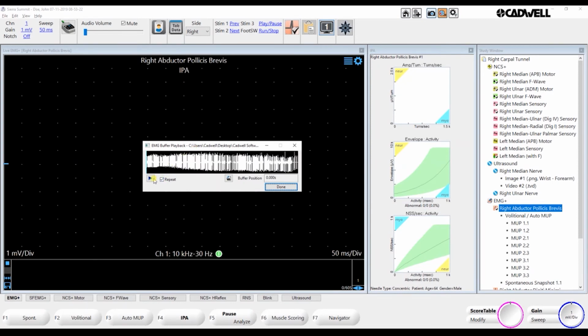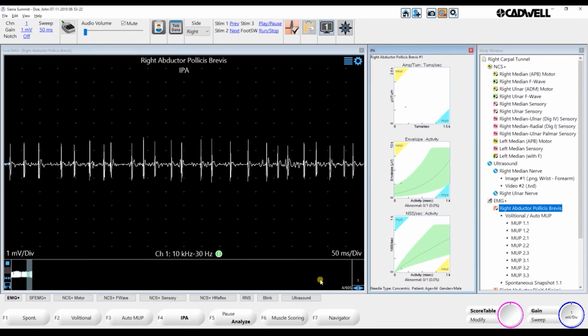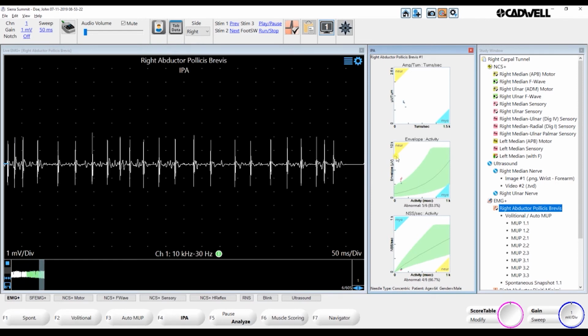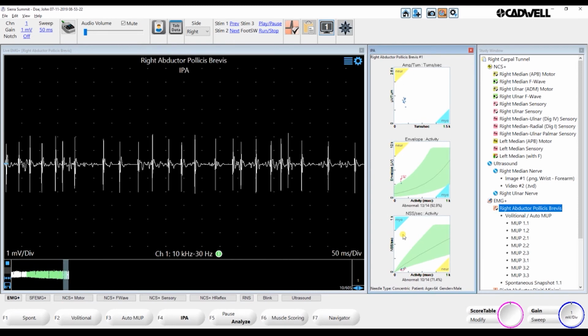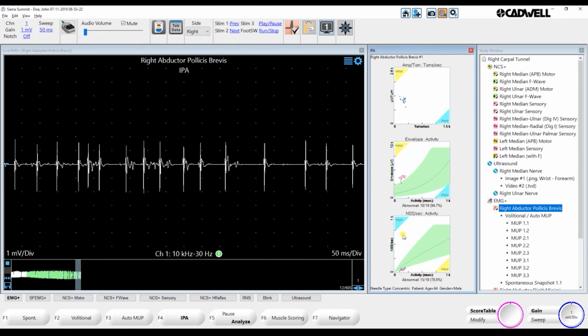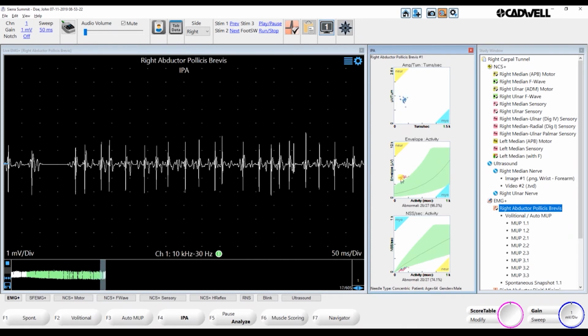And then we'll just play this buffer. So for this mode, all you have to do is tell it to analyze, F5, and it's automatically plotting information in these different plots. So here is as the patient, usually you have the patient go from relaxed to full recruitment, and it's pulling out epochs of data and plotting those epochs of data in these cloud plots.